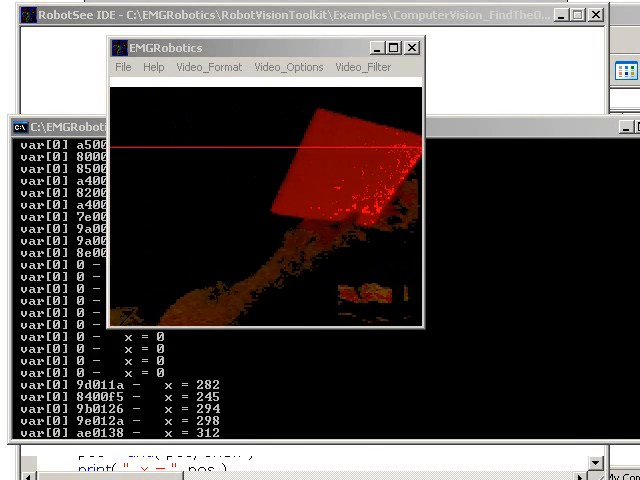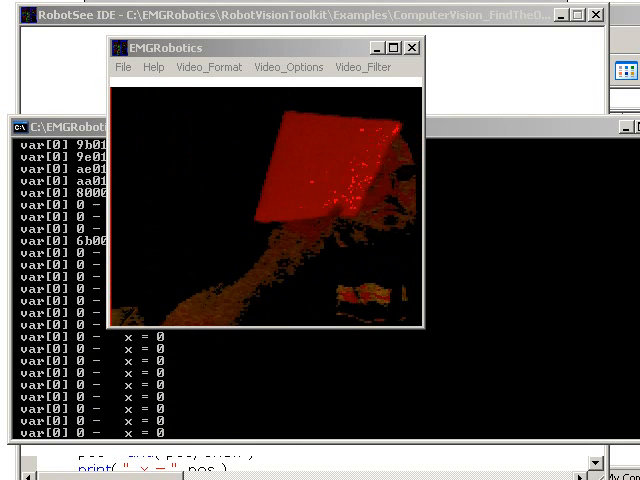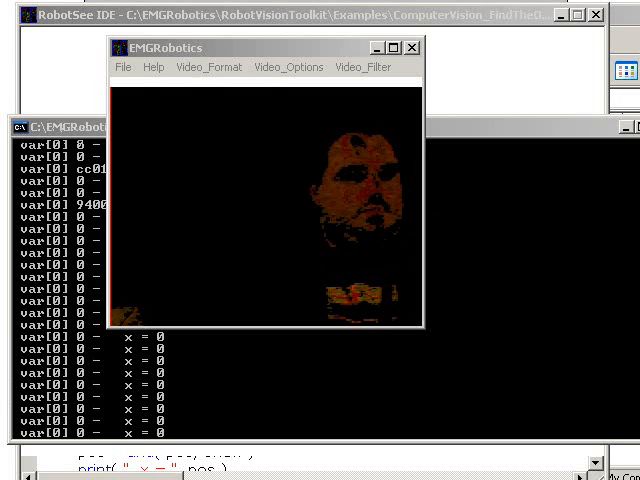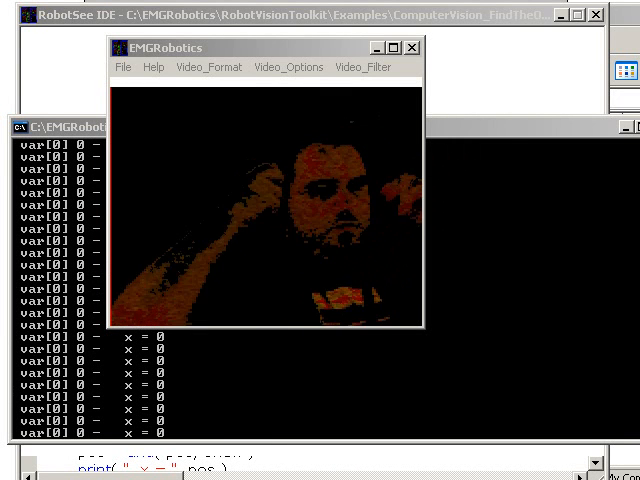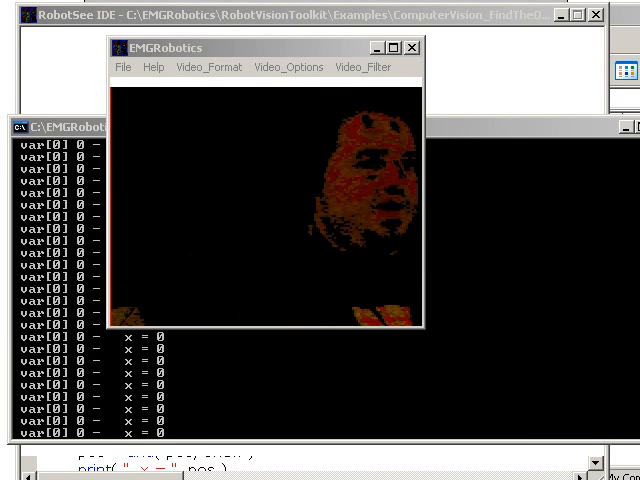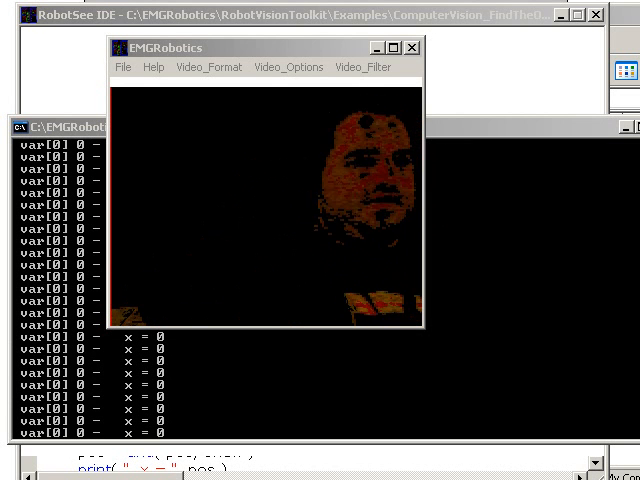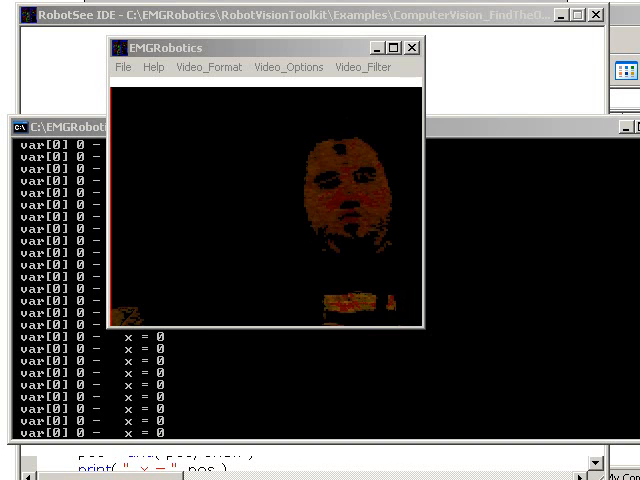Scanning for cone. So you can see what happens is when it's scanning for the cone, the position comes back as 0 because it doesn't see the cone, it doesn't see the bright orange object.